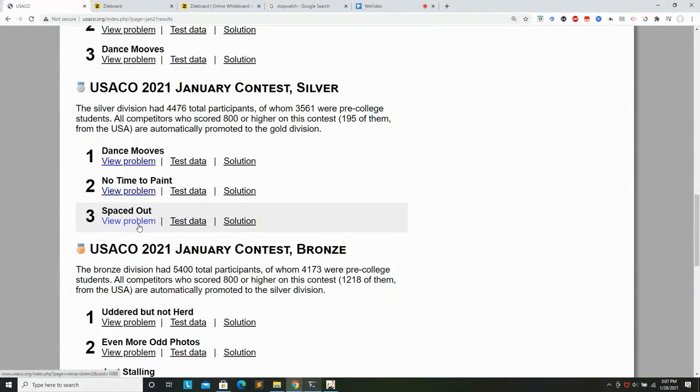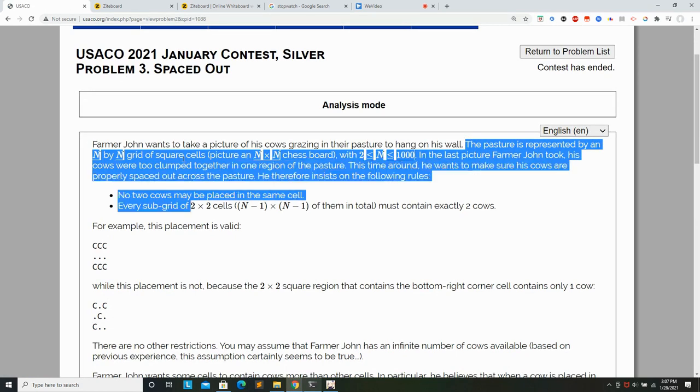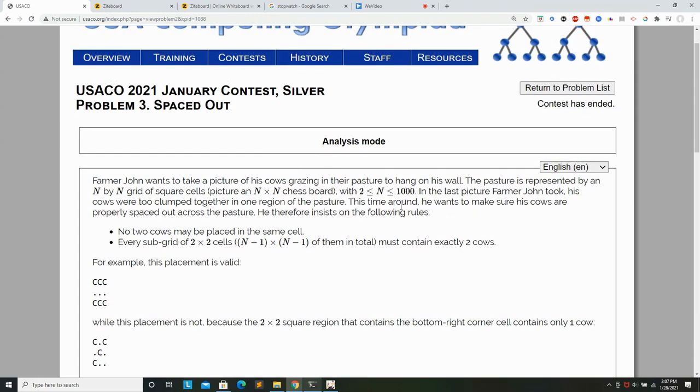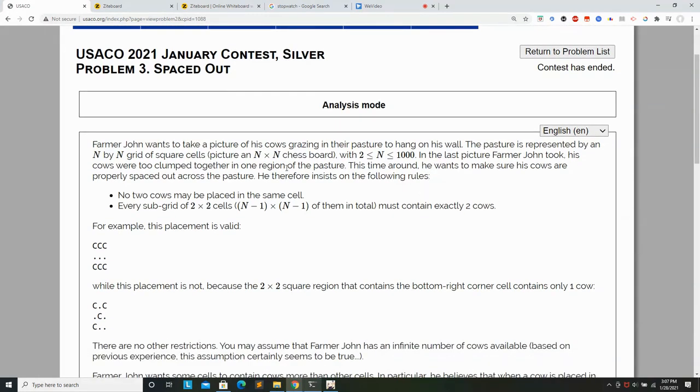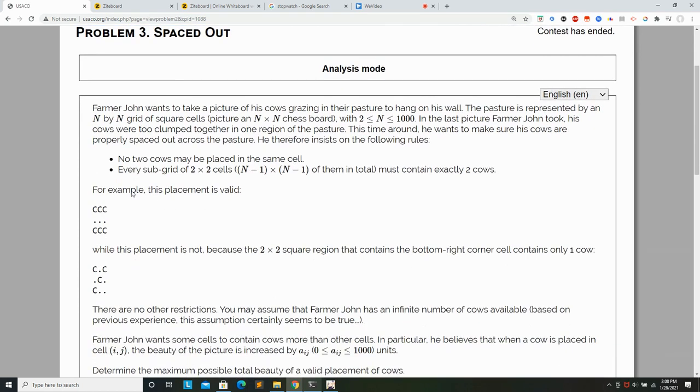Number 3. Pasture is represented. Okay, so he has a picture of cows grazing their pasture to hang on his wall. The pasture is represented by an n by n grid of square cells. Picture an n by n chessboard with 2 less than or equal to n less than or equal to 1000. In the last picture he took, his cows were too clumped together when grazing the pasture. So he wants to make sure they're properly spaced out, and he therefore insists on the following rules. No 2 cows must be placed in the same cell. Okay, so 1 cow per cell. Every subgrid of 2 by 2 cells must contain exactly 2 cows.